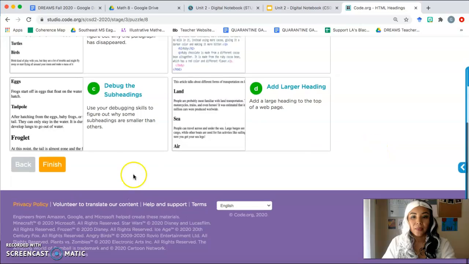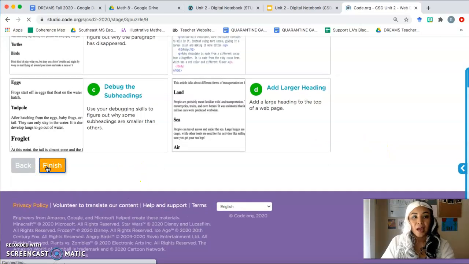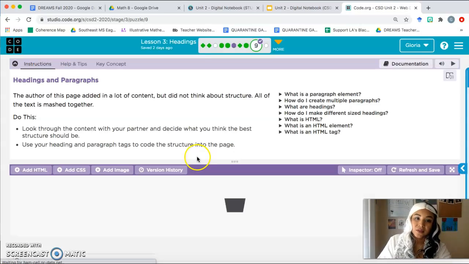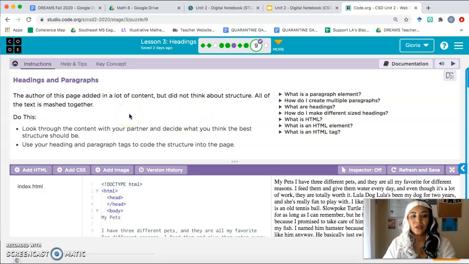Let's go ahead and take a look at bubble 9. We're going to read the instructions. I'm not going to go through the whole thing with you because you've got to show me that you understand, but I will help you get set up. All right. Headings and paragraphs. The author of this page added in a lot of content, but did not think about structure. All of the text is smashed together. Do this. Look through the content with your teacher or class and decide what you think the best structure should be. Use your heading and paragraph tags to code the structure into the page.